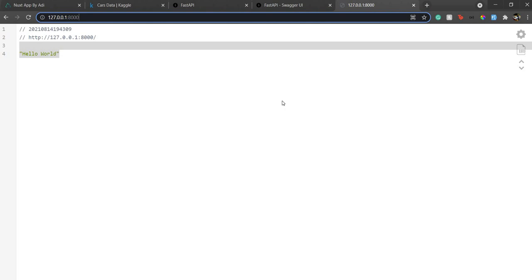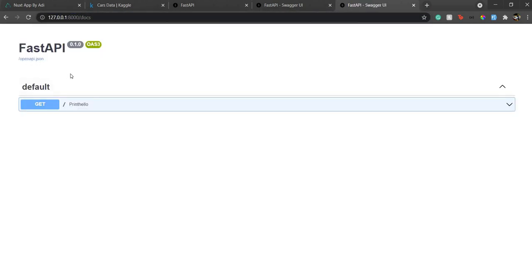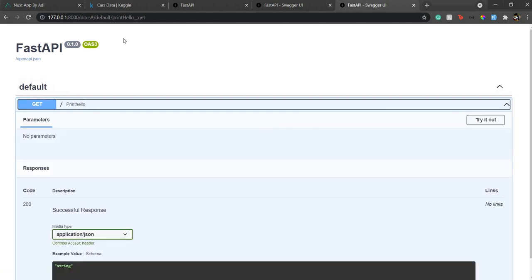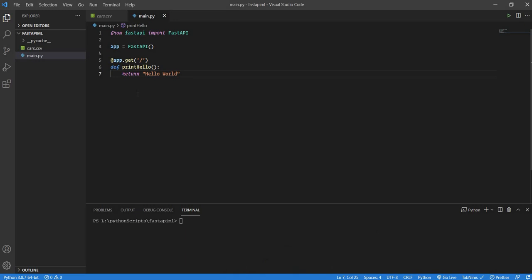Another interesting thing about FastAPI is if I go to /docs, it will provide me my API documentation, you could say. So here you will see it uses Swagger UI. So it just shows me the route, what the expected parameters are, and what the expected responses are.